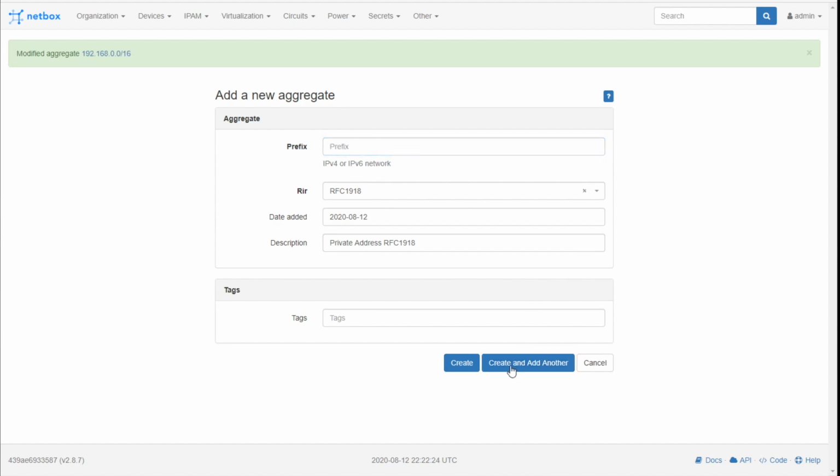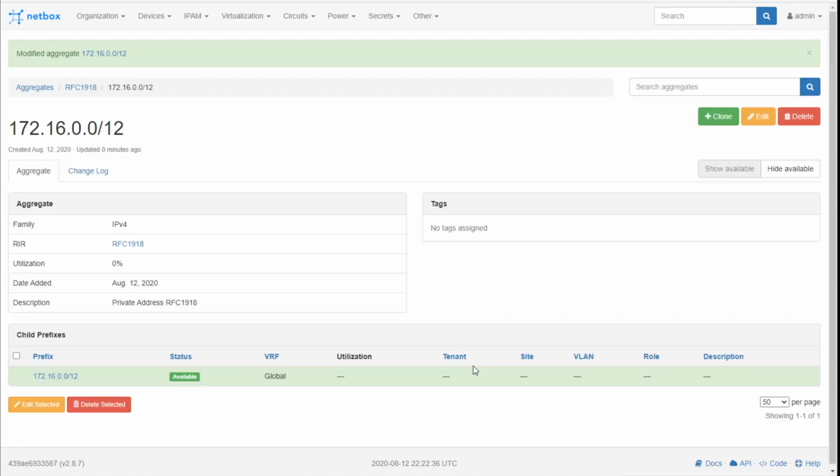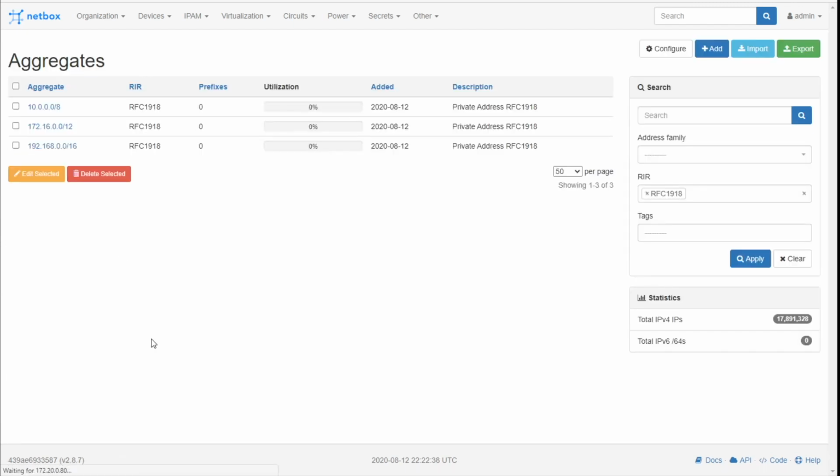192.168.0.0/16, create and add another. It's already got the descriptions in there and the same RIR that you want. So 172.16.0.0, I think it's /12, that weird class B one, go in there and add those in. So now we've got the big picture aggregates that allow us to go down and start defining our prefixes. The big picture is set. It's that simple.